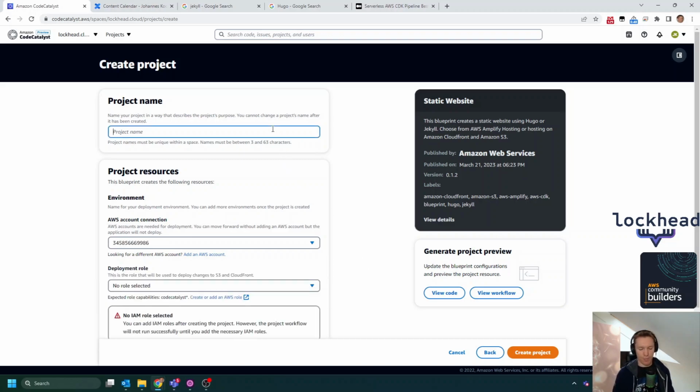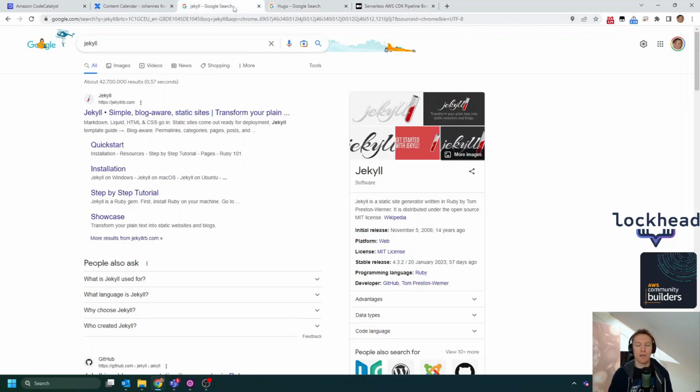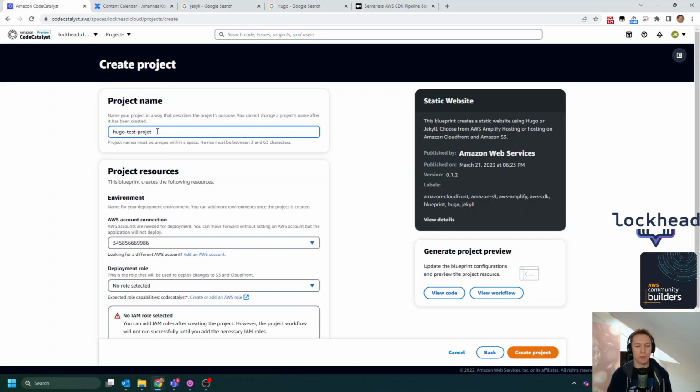And I'm going to name this project Hugo test project. As we've seen on the page before, we are able to select either Hugo or Jekyll. Hugo is, as you can see, the static site generator that is written in Go, and Jekyll on the other side is similar but written in Ruby. As I'm more the Go person, I'm going to choose to go with Hugo in this case.